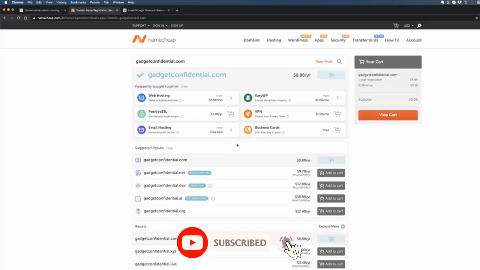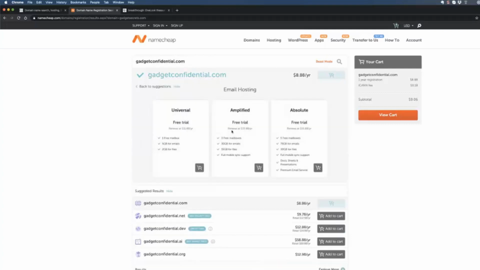I'm going to go add to cart. And so what we need here is actually to also register an email address. And we want our email address, obviously, to match our domain. So it makes sense to just set the email up right now while we're buying the domain name. That way it's already created at the same time. So I'm going to click email hosting. And let's see. Just one mailbox is good.